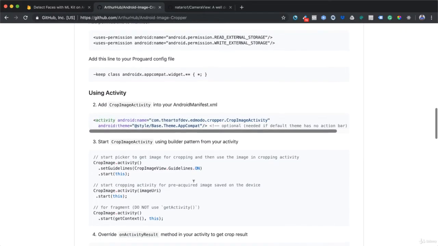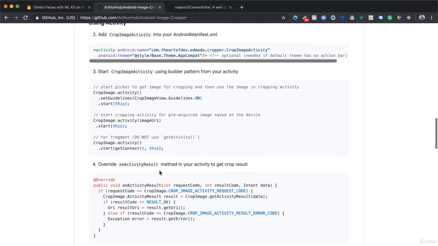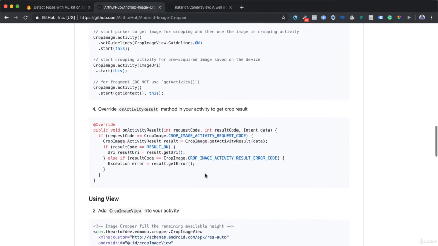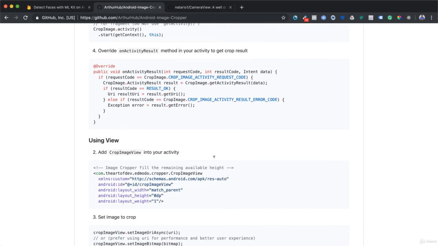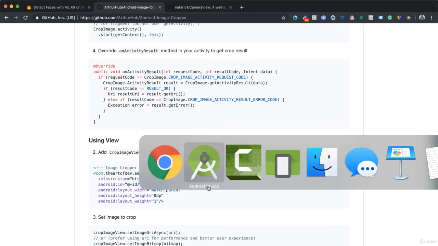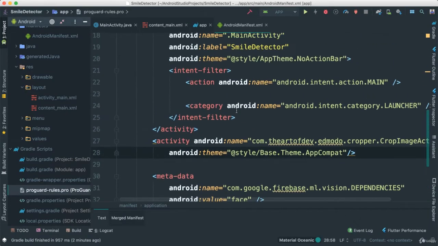Okay, what else can we do? It tells us exactly how to start and how to get the image and all that stuff. So we're going to be able to do all of that in a second, but at least at this point here, we should have all of that set up.